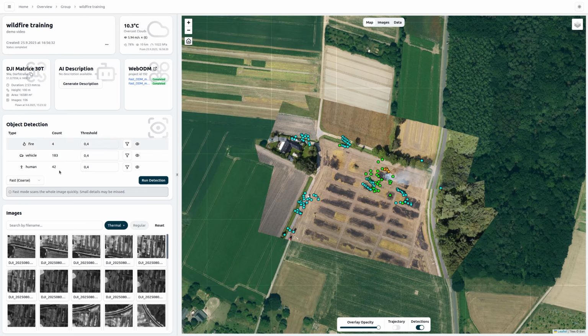We can use the summary up here to filter them even further. Maybe we aren't interested in seeing all the people, and maybe not even the vehicles. We are only interested in the fire.